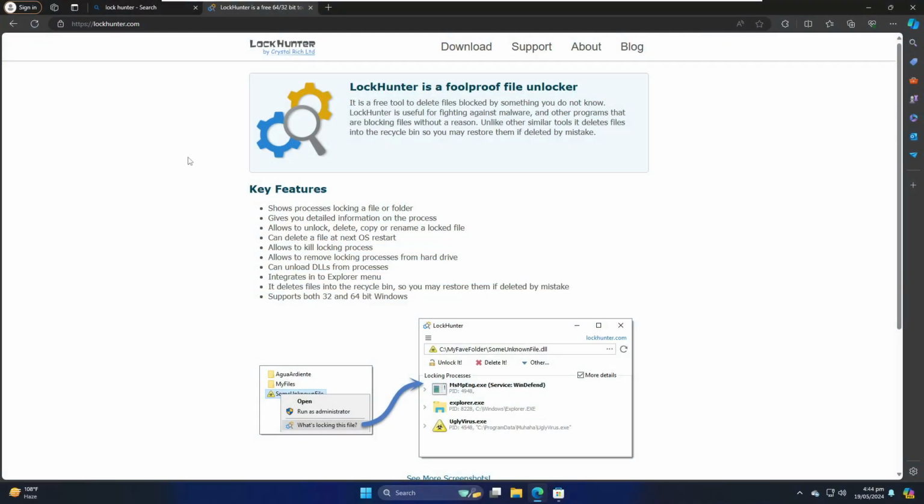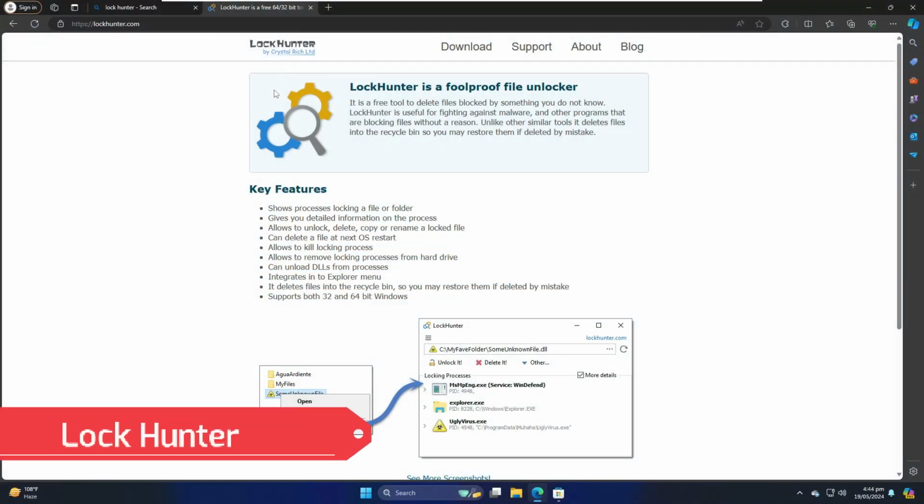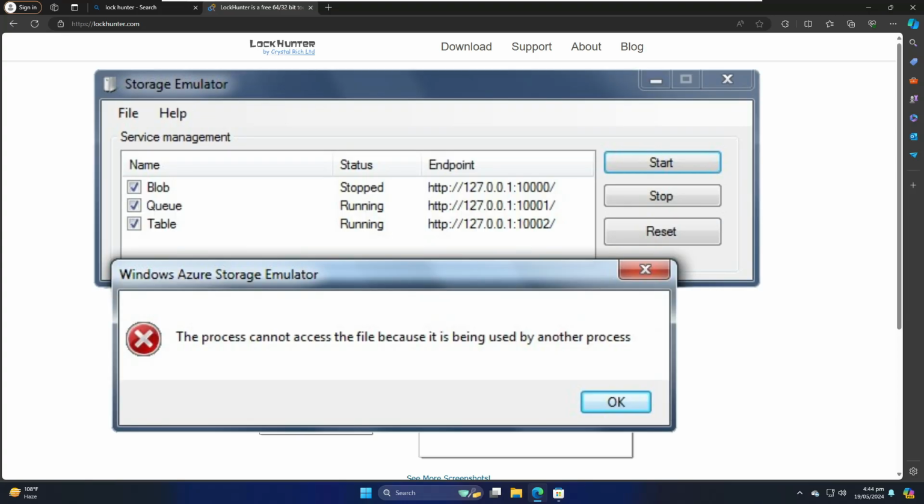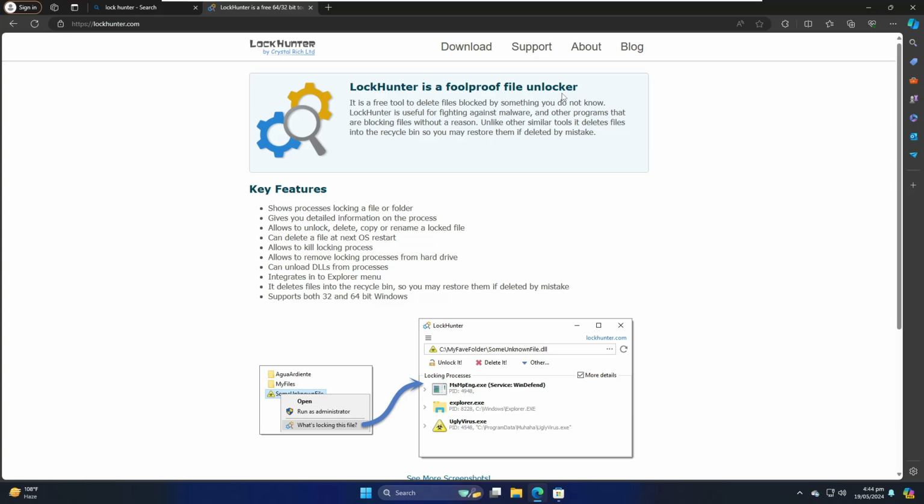Alright, so now let's move on to the next tool, that is the Log Hunter. And you will have to again come to this website, and it says it is a free tool to delete files blocked by something you do not know. Many times it happens that you are trying to uninstall or close any kind of application, but you get an error message that a file is used by another person, other people, or any other program. So you are not able to delete it, you are not able to uninstall it, and the majority of users have the same problem.